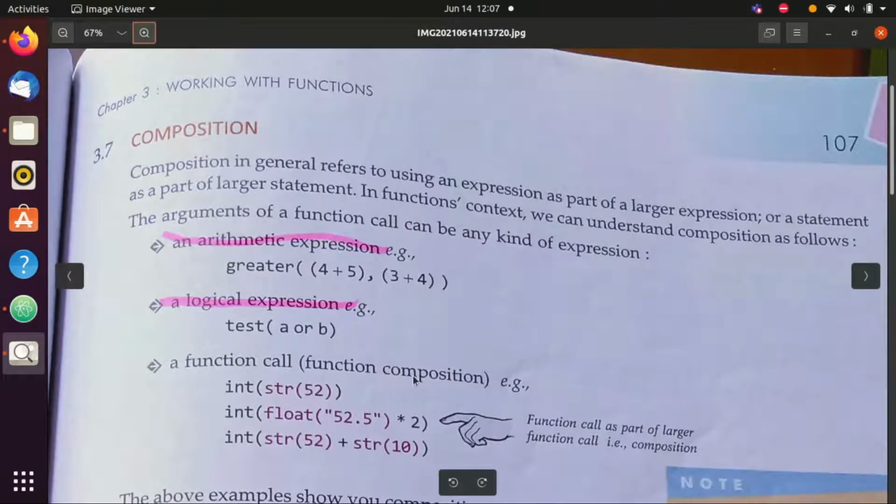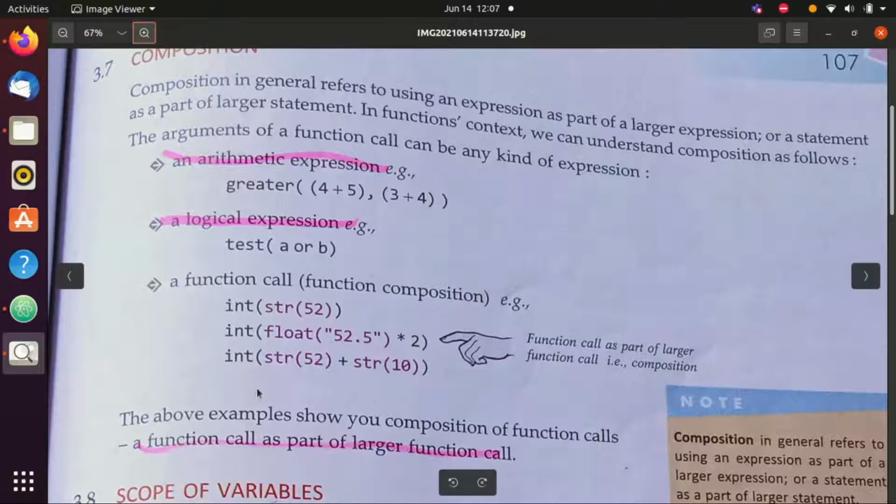Next, composition. What does composition mean? This is the composition: a function call as the part of a larger function call. That is, the larger function call contains one function call. So this is called composition. In general, it refers to using an expression as a part of a larger expression, or a statement as a part of a larger statement.